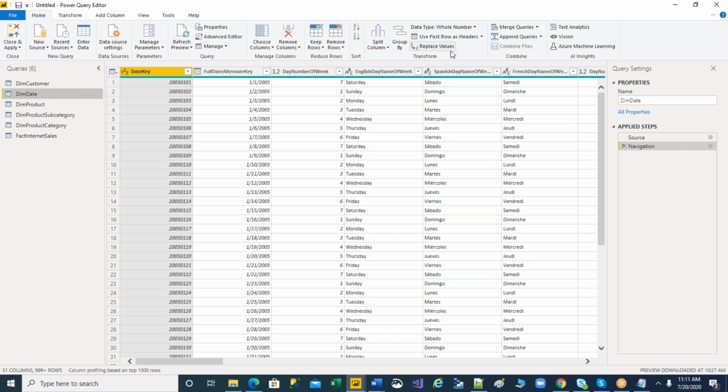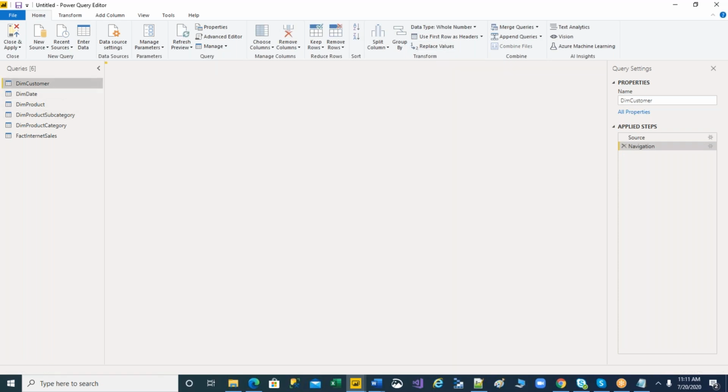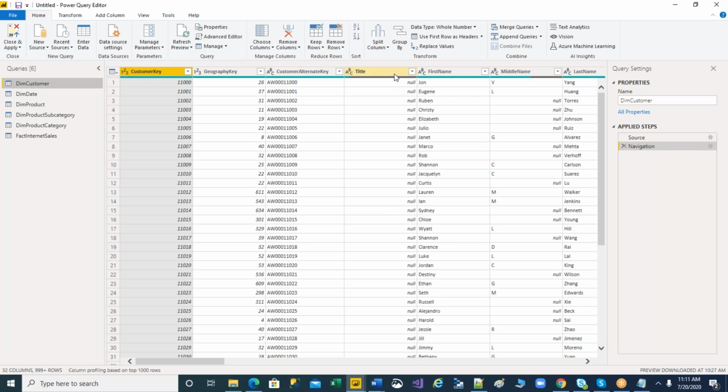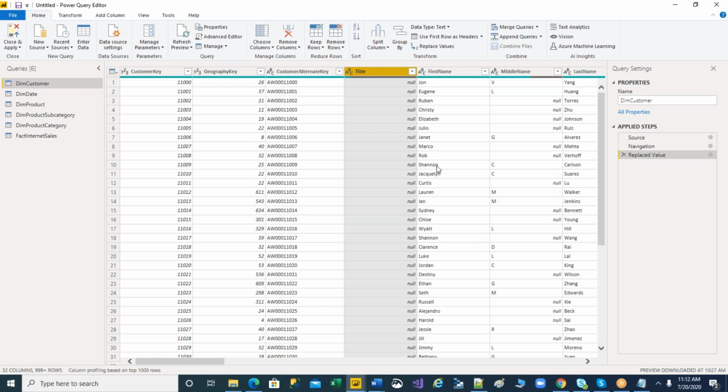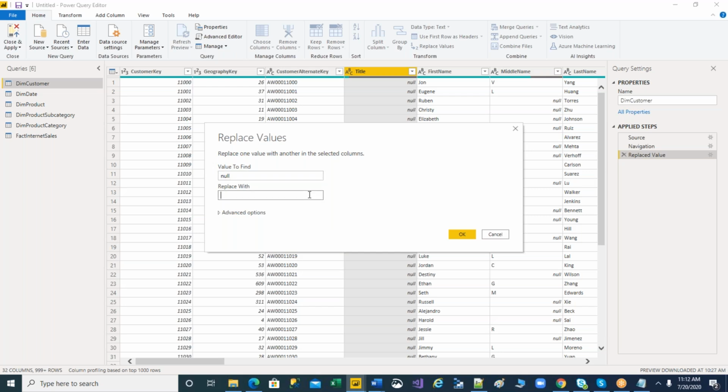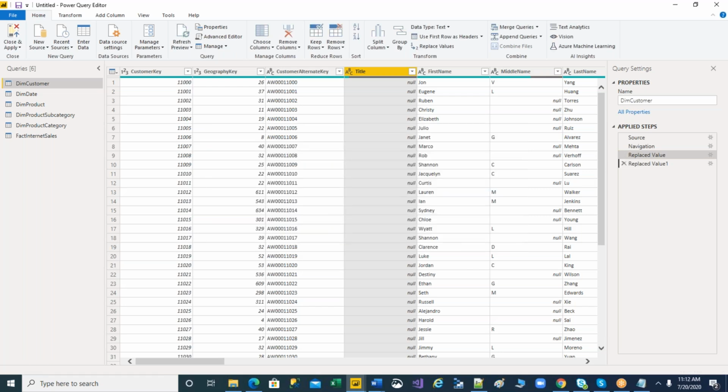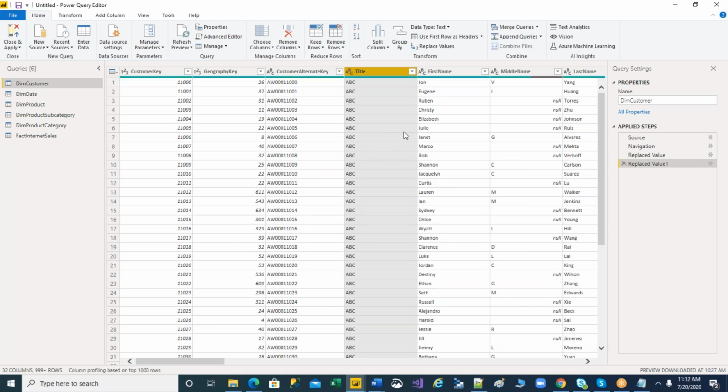Now let us discuss replace values. It replaces existing values in the currently selected column with the specified new value. Suppose in the dim customer table, the title column has null values. I want to replace them with some value, so click on replace. The value to find is null, and you want to replace it with, say, ABC. It is not replacing at first because of the capital letters. Now you have successfully replaced the value.